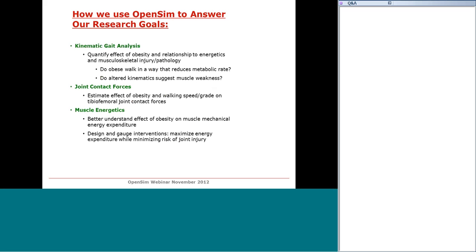We also use OpenSim to estimate the effect of obesity and walking speed and grade on tibiofemoral joint contact forces. And finally, we're working on utilizing information from OpenSim's computed muscle control analysis, specifically the muscle states, to better understand the effect of obesity on muscle mechanical energy expenditure. We can use this information to design and gauge effective interventions that maximize energy expenditure while simultaneously minimizing the risk for injury.